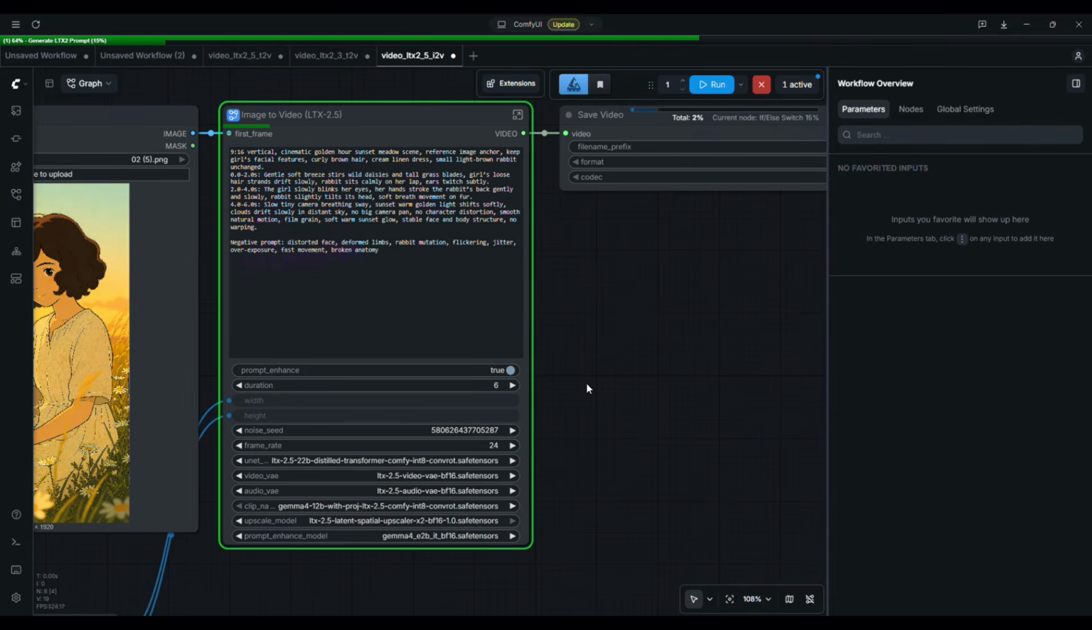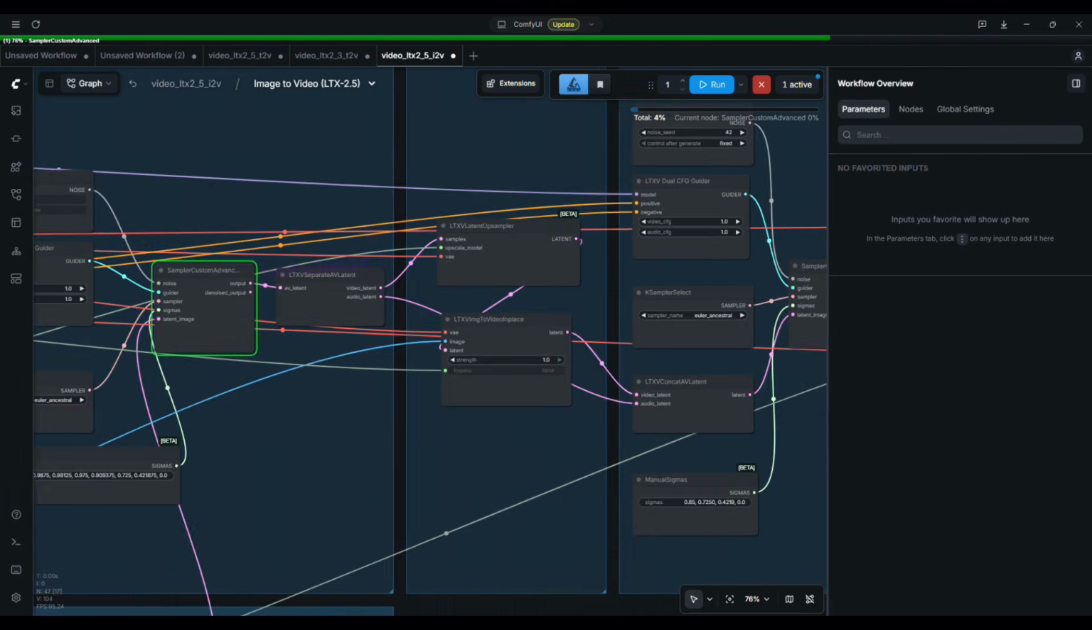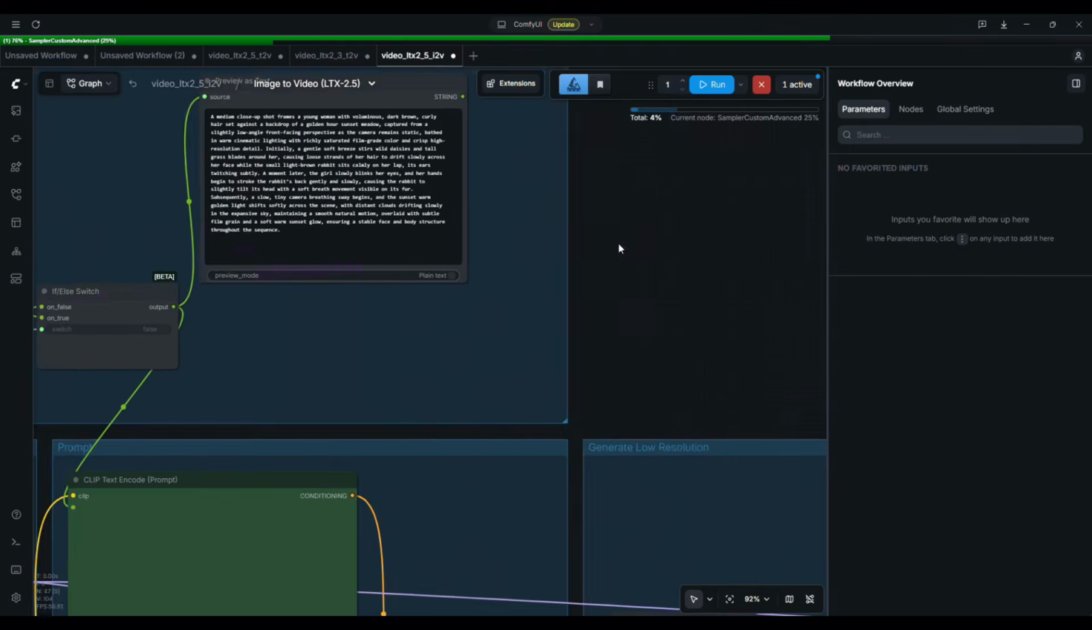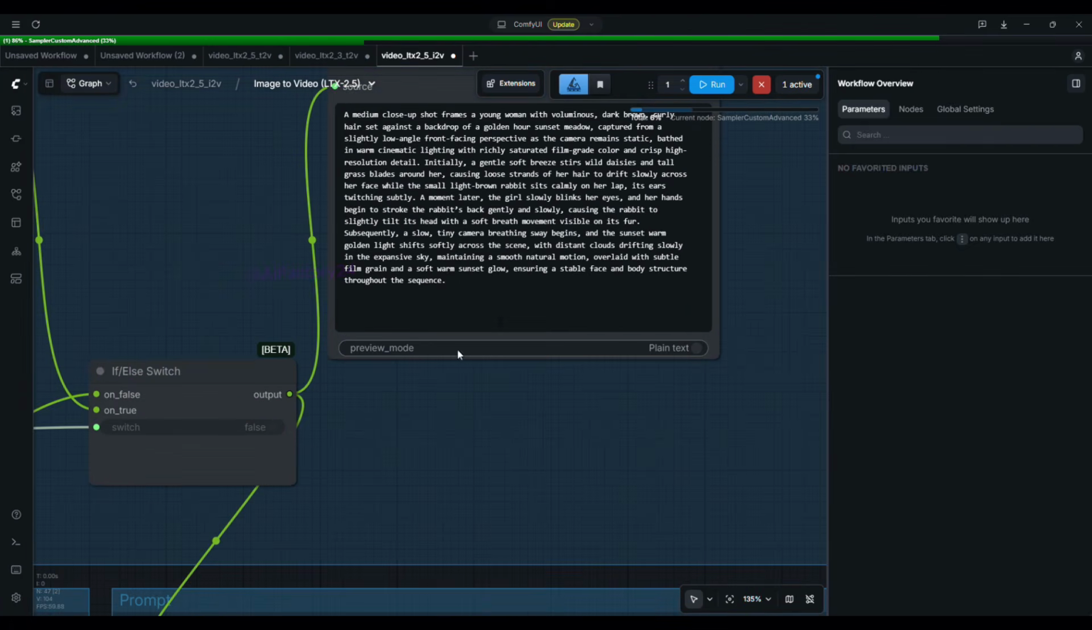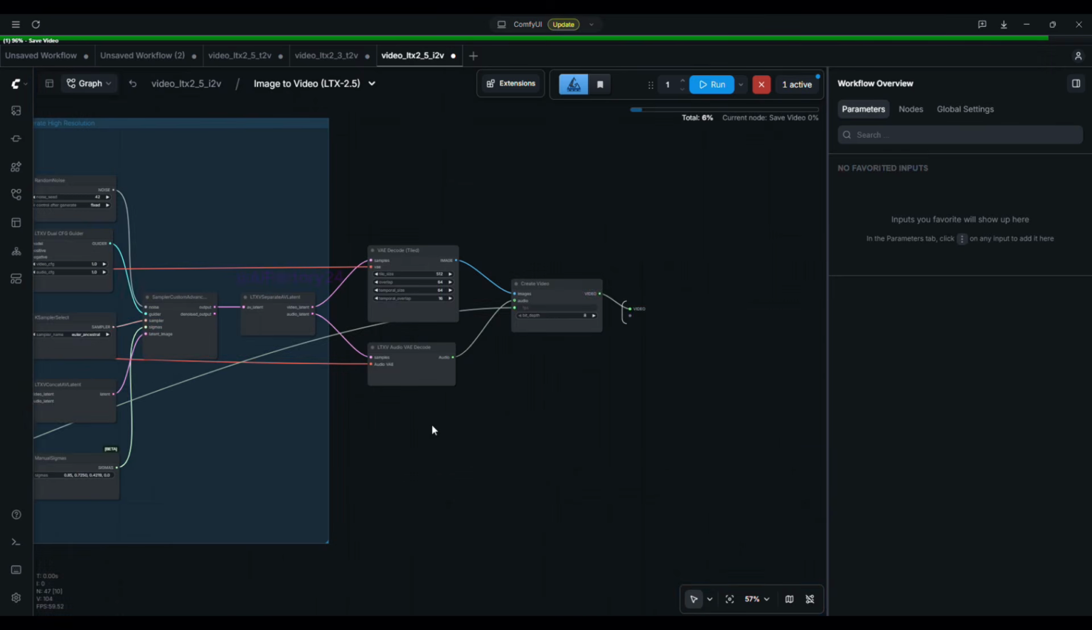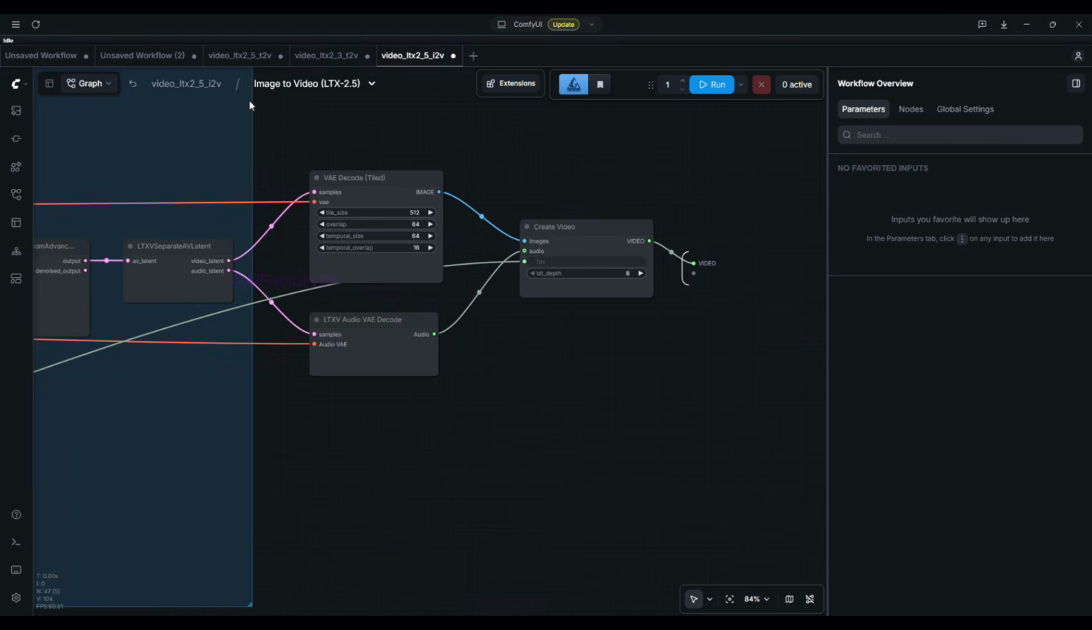Run the workflow. Inside the subgraph, the structure is almost identical to text to video, including the prompt enhance option. If your GPU memory is small, turn prompt enhancement off. The generation took 1 minute and 40 seconds.